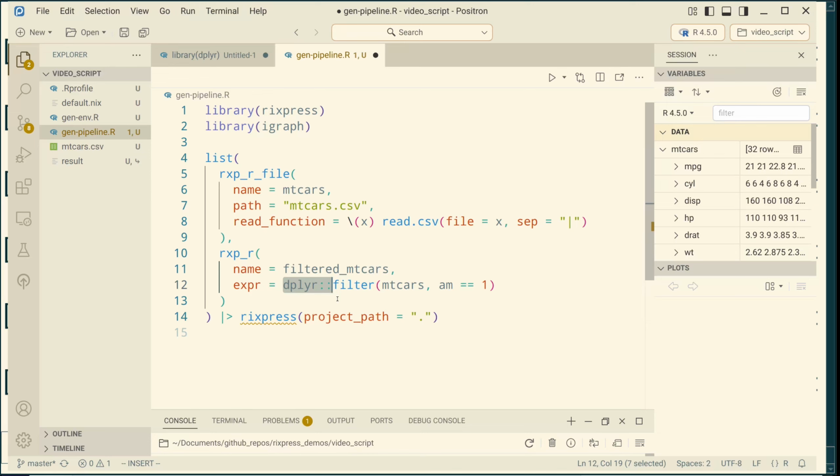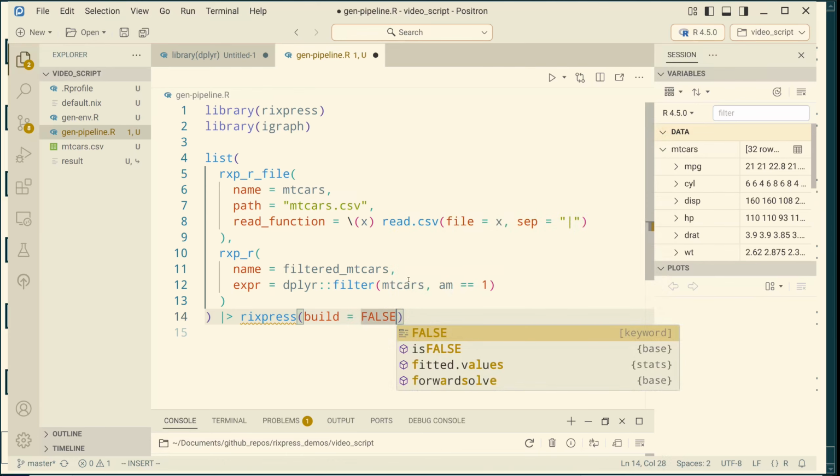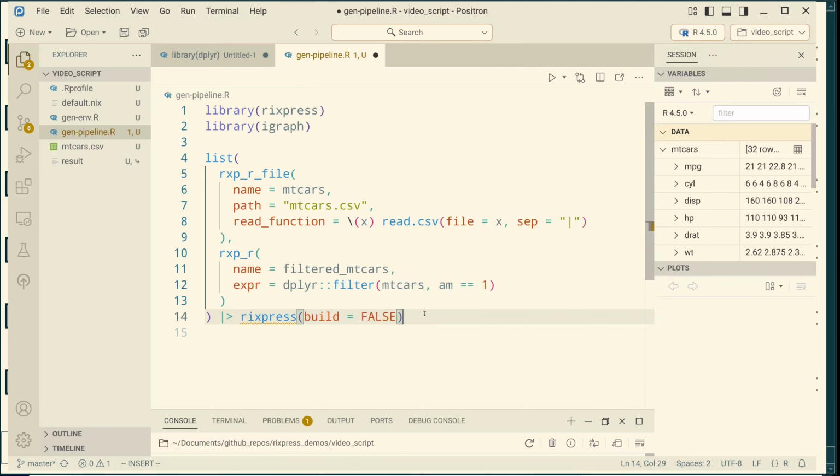Great, I'm done. Actually, let me change this. We don't need to have this. I just put it here to make you aware that this exists, but let me change it with build equals false. What this is going to do, when I run this code, is not build the pipeline immediately. It's just going to generate all the underlying files that are required to run the pipeline.